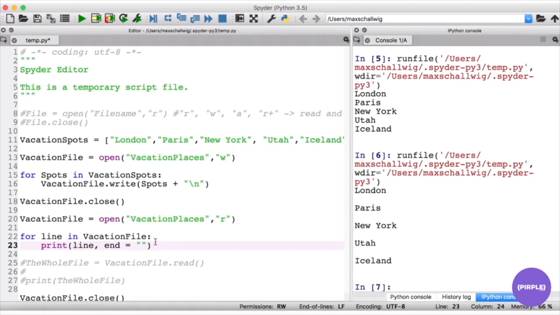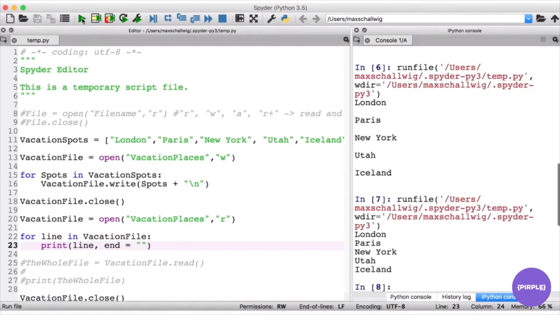Usually it's a new line, so that's why we see the new line here. But if we leave it empty, for example, then we won't really do anything, so there won't be any extra formatting printed at the end. So if we run this, now we get back the usual format: London, Paris, New York, Utah, and Iceland, all on separate lines. It's because we've taken away this default behavior of the print function to print a new line at the end of every print statement.